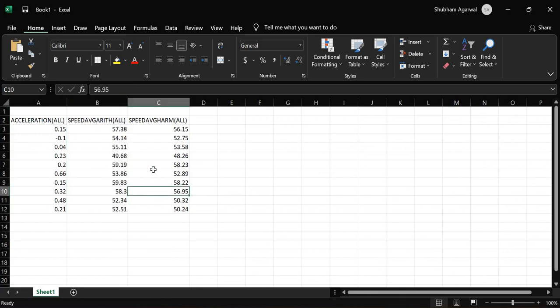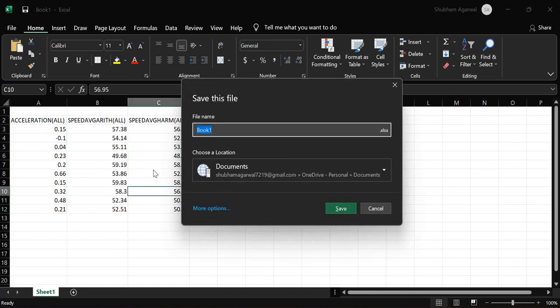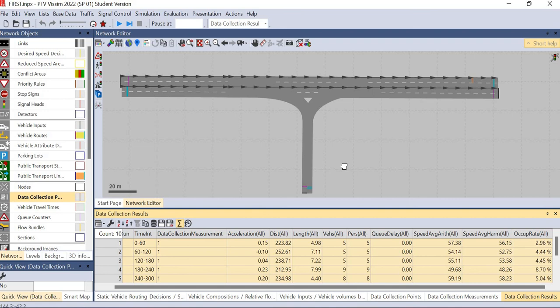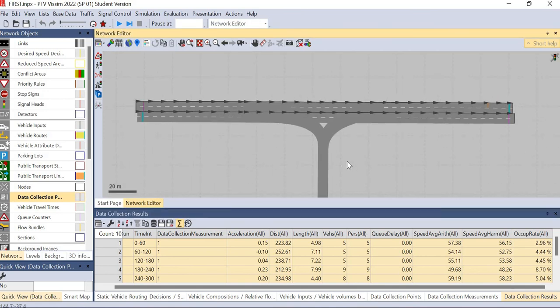So just save the file as the name data collection points. Okay, save. So we will use this Excel file in the next video, which will be on how we can provide the queue delays and the conflict areas.